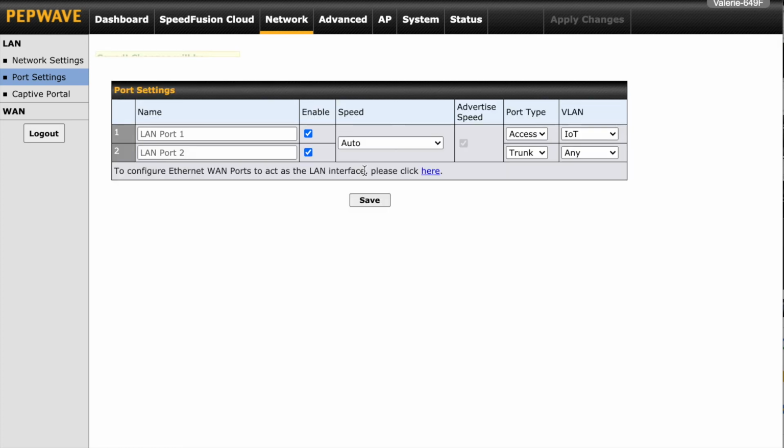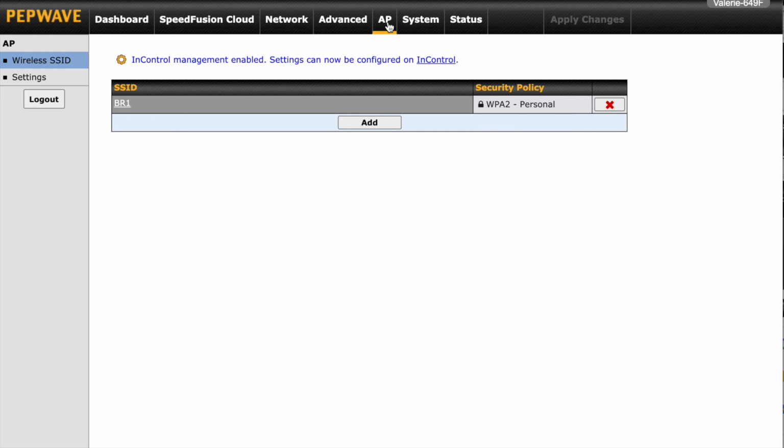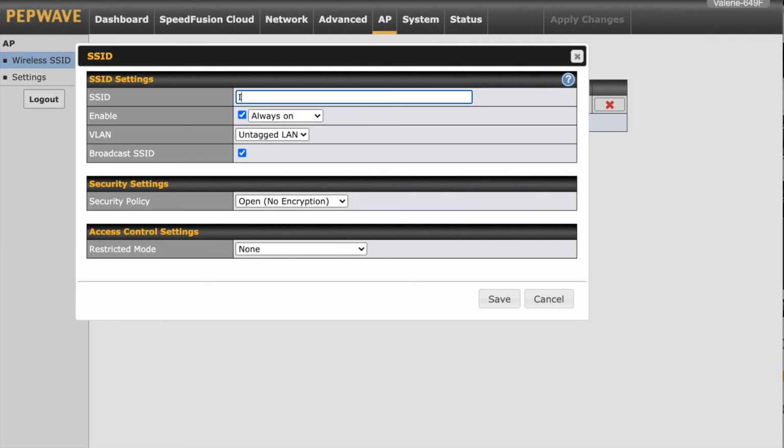Now we'll set up the Wi-Fi access. Click on the key tab, then SSID. Enter a name to broadcast. Note that you can also disable the broadcast SSID setting for further security. In this case, you will need to manually enter the Wi-Fi information on each wireless IoT device. Set VLAN to the IoT network.